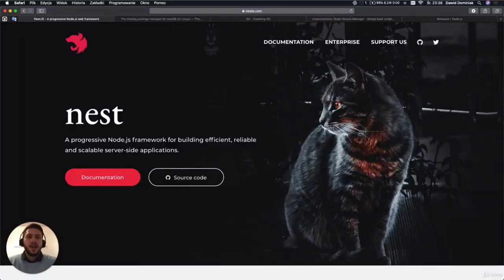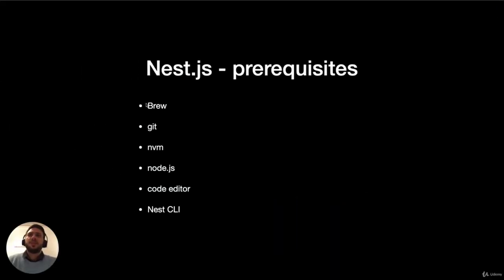Hi! Welcome to this section of the course. Before we start to discover Nest.js power, we need to do some preparations. We need to have, of course, a PC with an operating system. I will work on Mac, but it's really easy to work on other operating systems also. I will show you an agenda. We'll set up Brew, Git, NVM, Node.js. We'll talk a little about Code Editor, and we will set up Nest CLI.